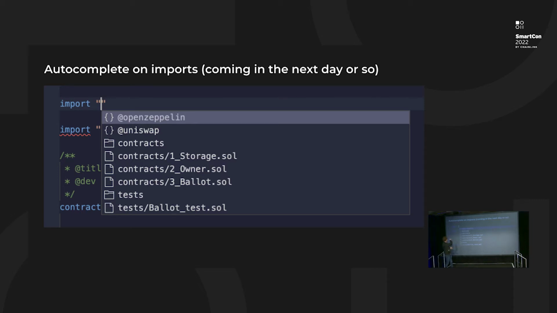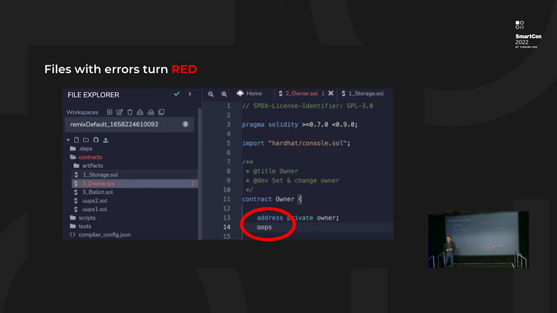If you start typing import with a couple of double quotes, you get autocomplete of all your contracts, and also all of Uniswap if you type Uniswap, or all of the OpenZeppelin library. It's a quick way of getting the right imports without any misspellings. And I misspell a lot, so this autocomplete stuff is really helpful for me. Also, just like in VS Code, files will turn red when you have errors, in the File Explorer and on the tabs, when you do something silly.